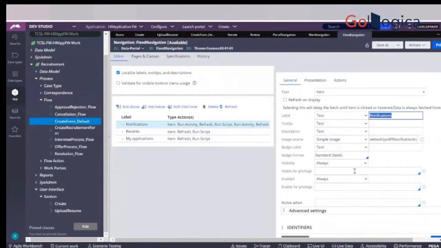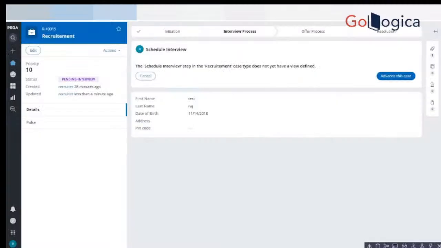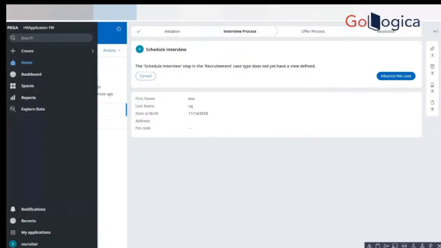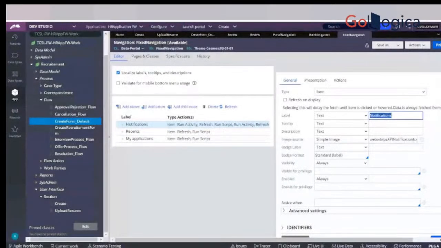So the general options are the label you want to display, and the image if you want to add it. If you don't add it, there's no issue, the image just doesn't come over here. This way we can define the navigation options which you want to add. You can add the different navigation options.